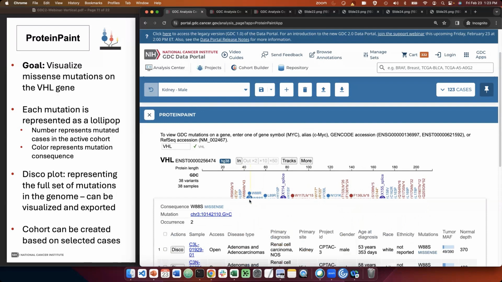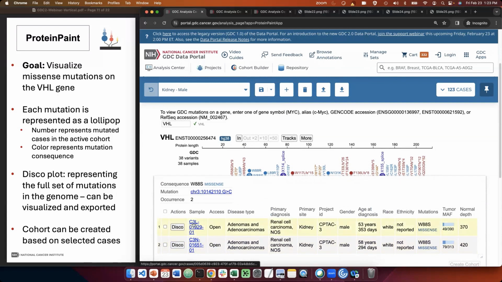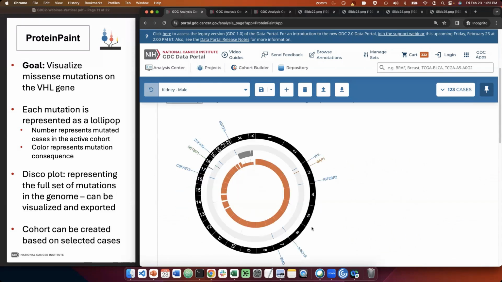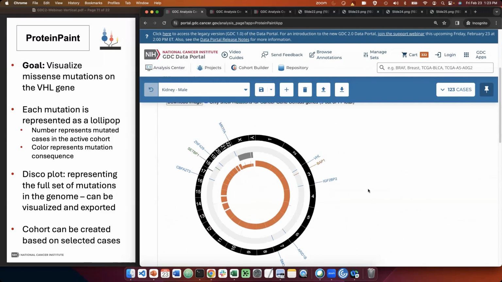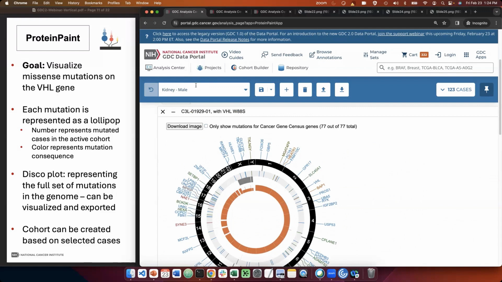So if you were to click on 2 here, you'll see that we have 2 different samples that have this particular mutation. And in the selection screen, you can select the disco plot. This creates a circular plot of the genome and the locations of the somatic mutations in the genome. So right now, it's only showing mutations for the cancer gene census genes, which is only 9 out of the 77. We'll go ahead and uncheck that, and that will show all 77 of the mutations. Might be a little crowded, but if that's what you need, you have the option.